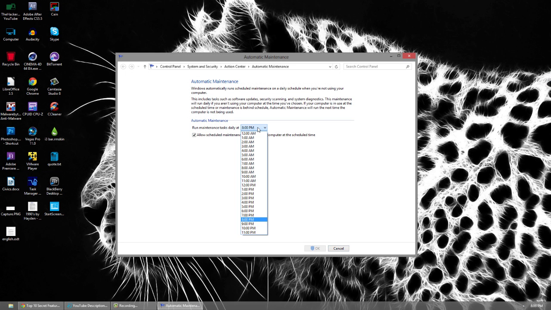From there you can choose a time that's more appropriate. So like I chose 8 o'clock. Choose a time that you want and make sure the check mark is on. At this time it will do things like software updates, security scanning, and system diagnostics.